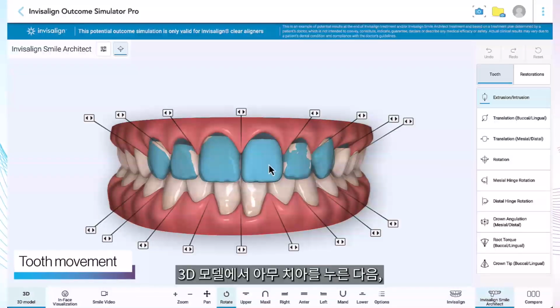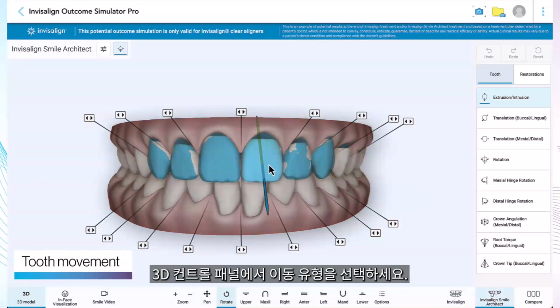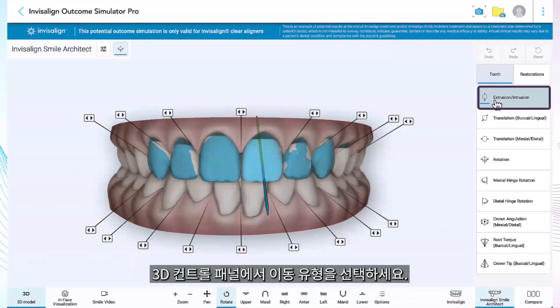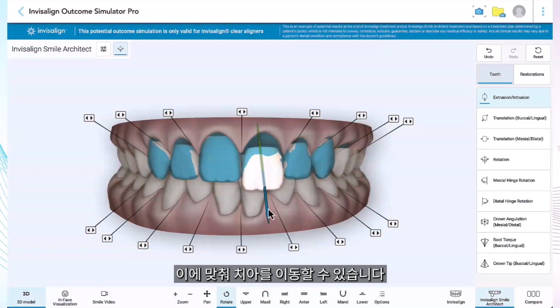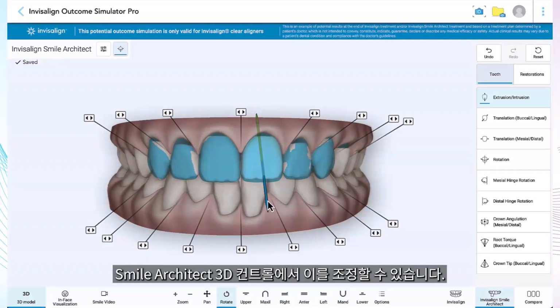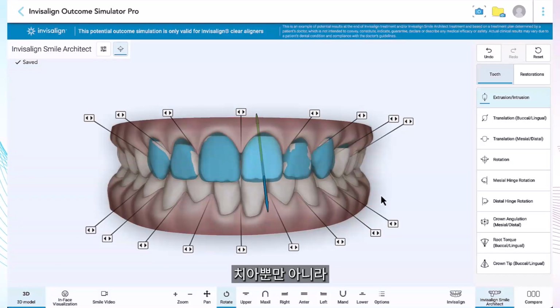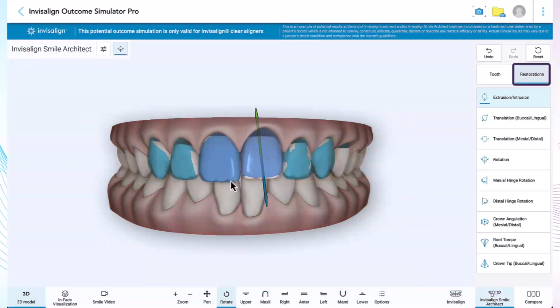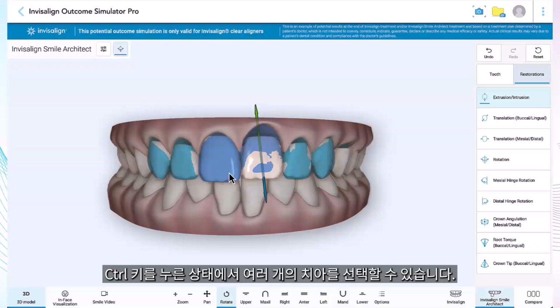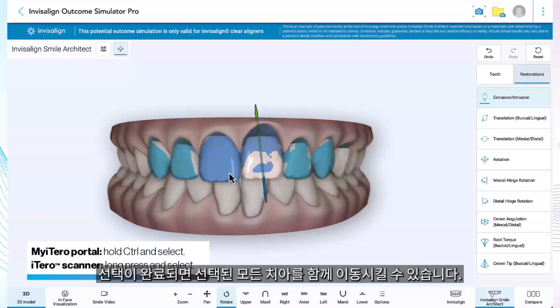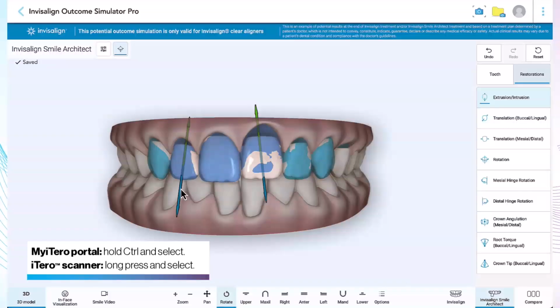Tooth movement. Tap any tooth on the 3D model, then select your movement type in the 3D controls panel. Depending on the control selected, extrusion or intrusion, you can move the tooth accordingly. In the Smile Architect 3D controls, you can choose to move not only the tooth, but also the restoration. If you're using my itero.com portal, you can select multiple teeth by holding the control key. Once selected, you can move all chosen teeth together using the same control tools.